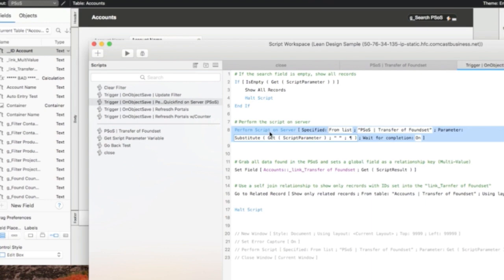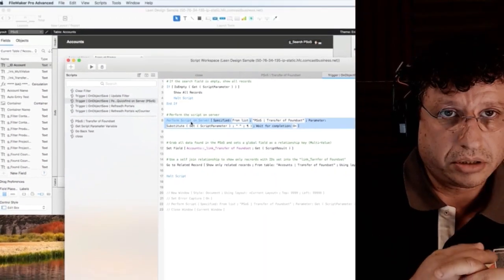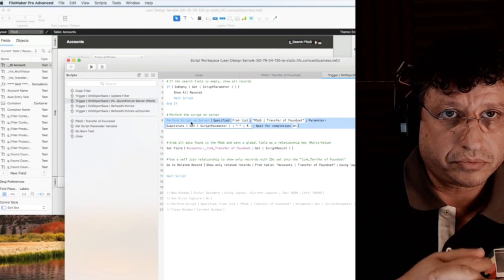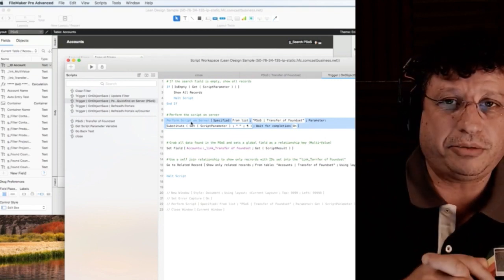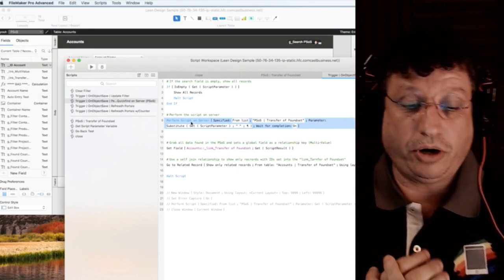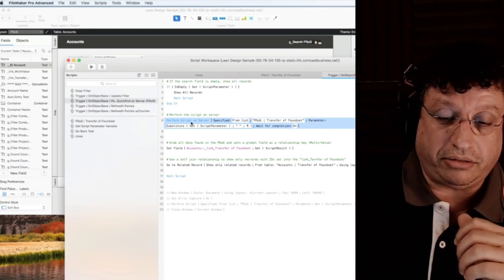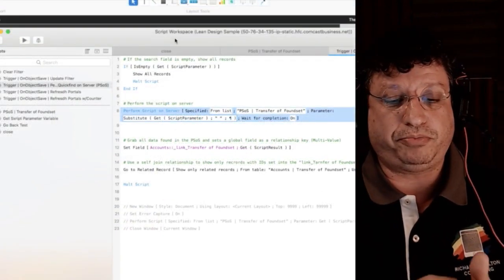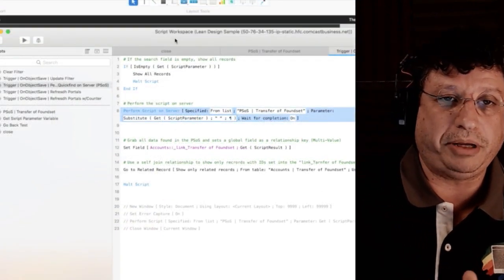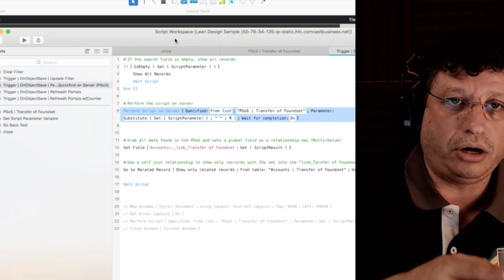Questions? Okay, go ahead. We have a question in chat from Rob: is it possible to debug a script when you use PSauce? Yes, it's possible to debug a script on PSauce. I'm going to demonstrate different techniques for how to do that. So now you know that a script on server must be performed from a local script.